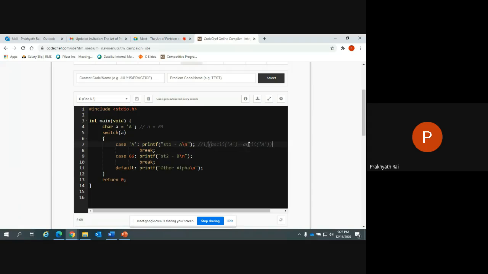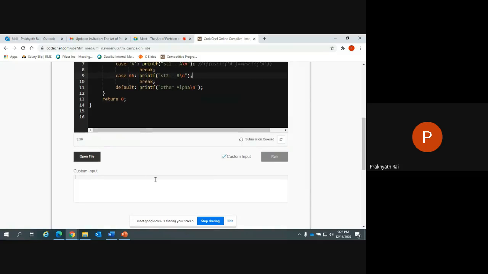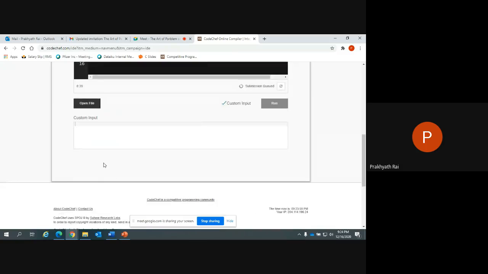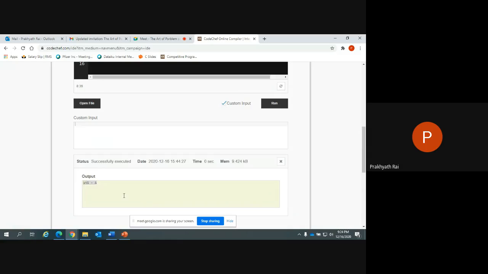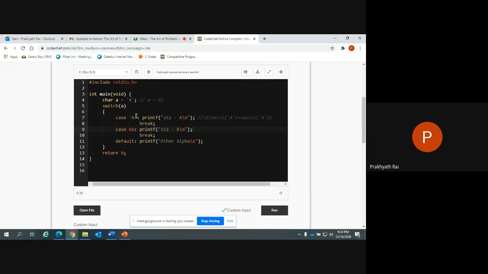So there are two ASCII conversions: once because of this A, another time because of this particular constant. Now also the answer will be st1 A. Earlier I gave 65 because I knew the ASCII code. But if you don't know the ASCII code, write the characters in single quotes. But don't write it without quotes, it's an error. The value of a case should always be an integer.